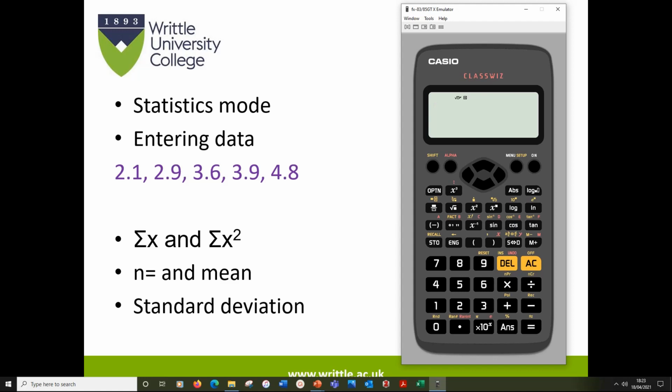This time we're looking at the Casio FX83 GTX. The FX83 and the FX85 are the same models, only the 85s have a solar panel. But notice this is a GTX, not the GT Plus.